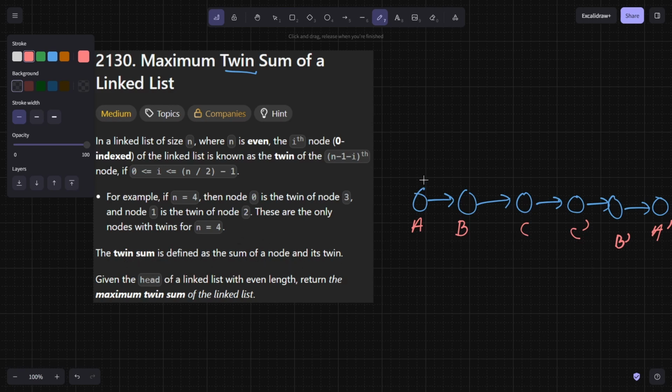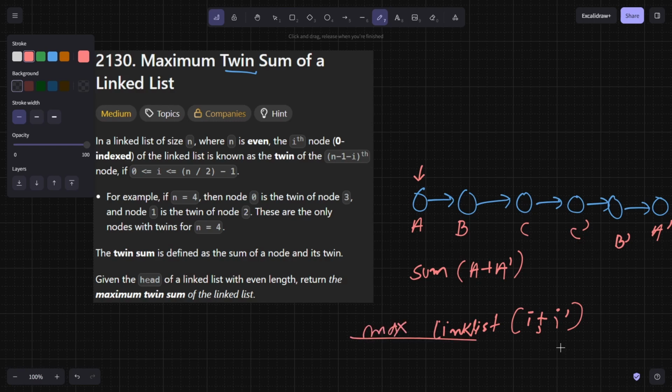So for this twin, the sum is A plus A dash. For any ith twin, I comma I dash, we have to return the maximum twin sum of the linked list.